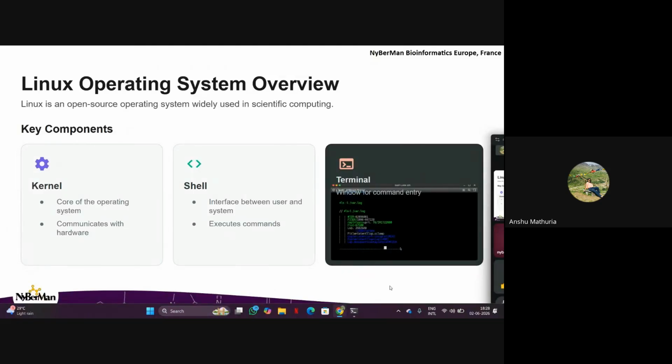Okay. So for most of our commands, this is just a backend that is happening. We don't need to worry about that. We are going to be working on the terminal. We are going to write our commands, and we are going to get an output.